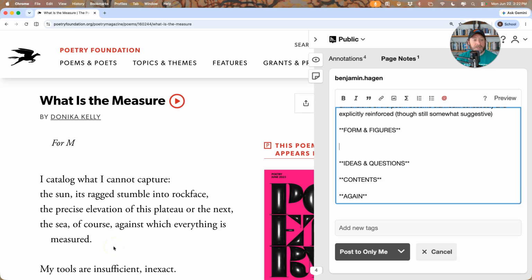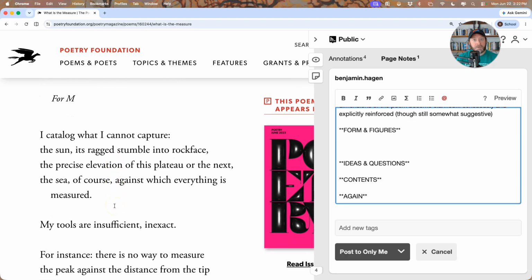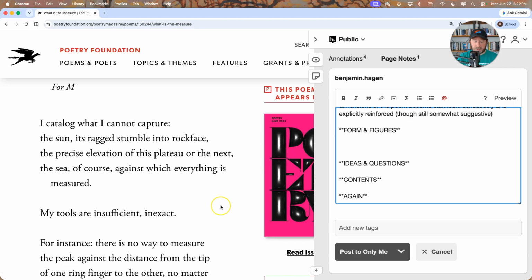We're back with Donika Kelly's "What is the Measure" to think just a little bit about the next step in my process of reading poems, and that's describing form and figures. The form of the poem doesn't necessarily follow any kind of convention like the sonnet per se, at least that I was able to find.